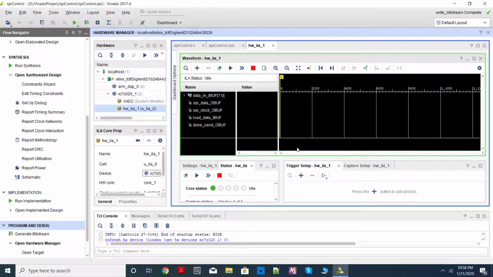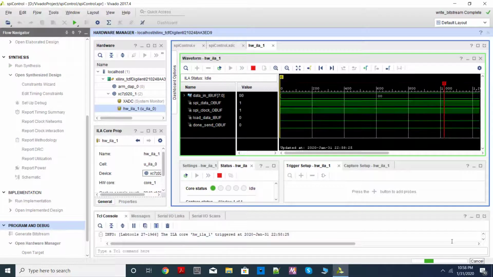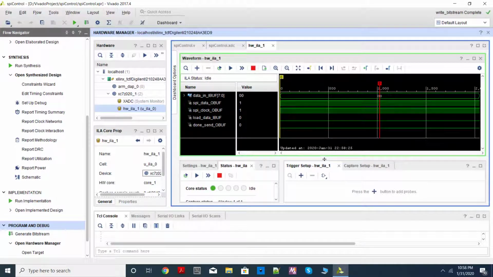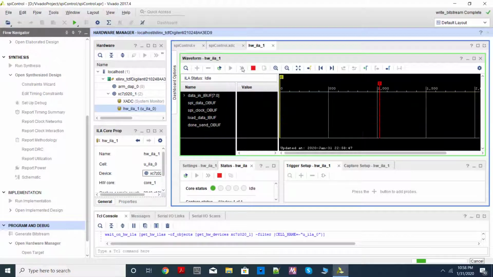If you want to immediately view the current status of the signals inside the FPGA, you just click this button, run trigger immediate for ILA core. It will take a few seconds because the debug core needs to capture the signals. We specified 2048, so it needs to collect 2048 samples and send them to your computer through the JTAG interface. So it is not very real time, but real enough. And you can see the current status here.